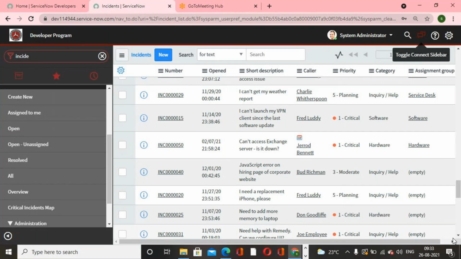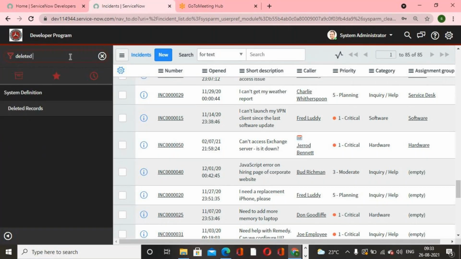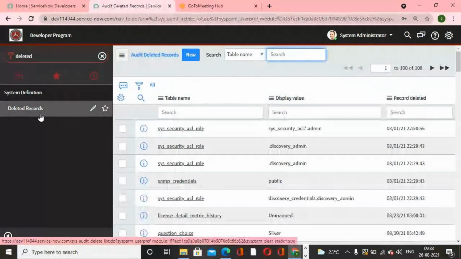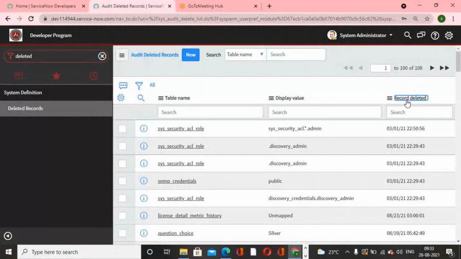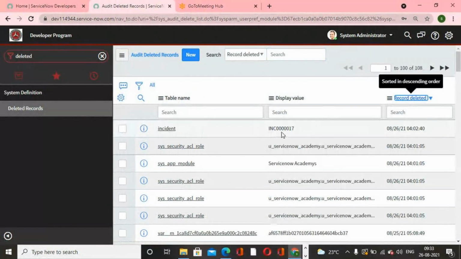Only a ServiceNow administrator has the rights to recover that deleted record. So how to recover it? There is one more application called Deleted Records. Under System Definition, open Deleted Records. So which record do you want to recover? Record number 00017.